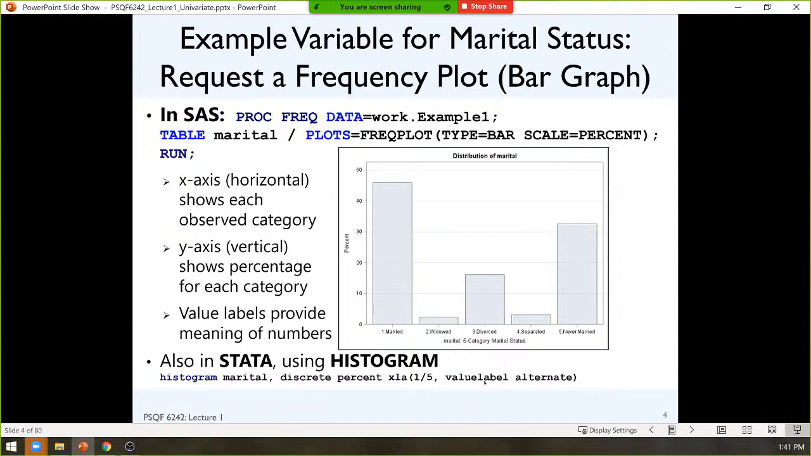Okay. Does that answer your question? Absolutely. I was just curious how the syntax differed.